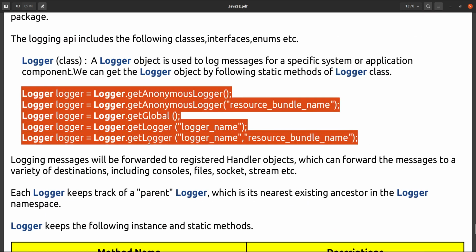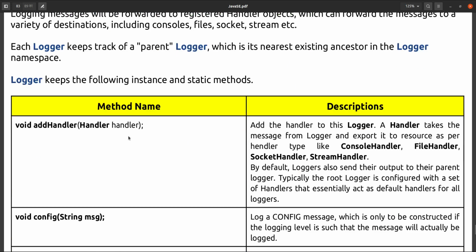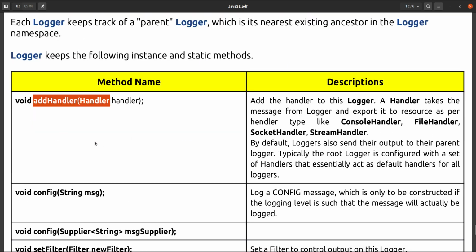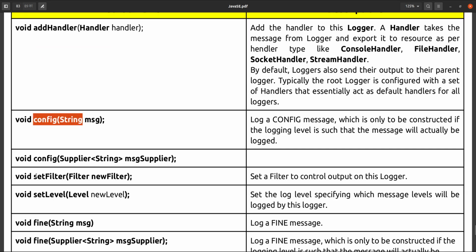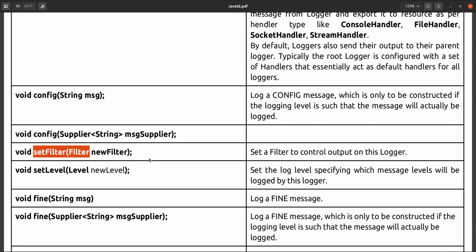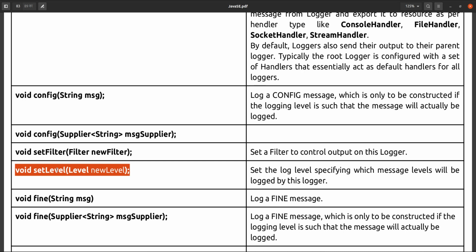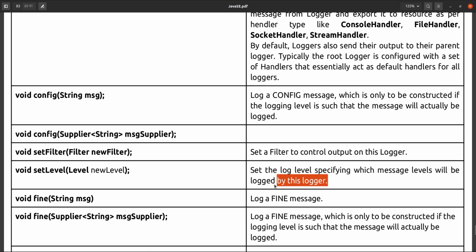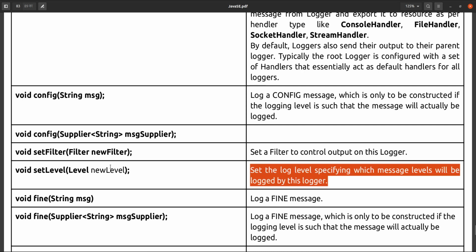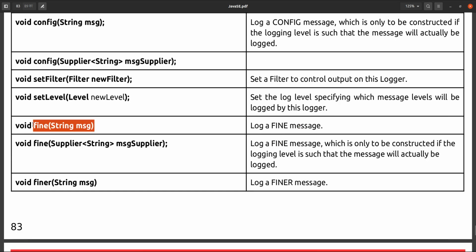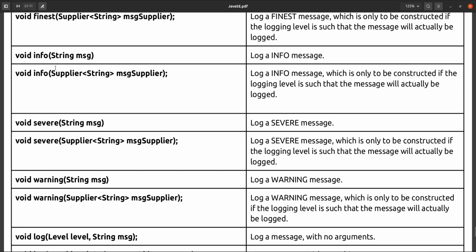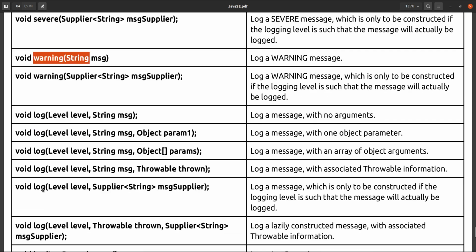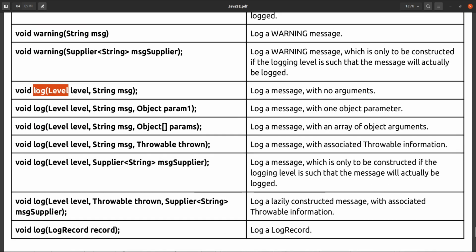We can create a logger in these many ways using this static method. And we can add a handler. What is a handler? We have already seen. Config level, okay, config. Filter also we can add, we have seen this filter also. Set level: if we set this level, it will be set globally. Set the level, specify the message level that will be loaded by the logger. By default, if you are not giving this, the default level will be used. Message finer, finest, info level log, severe level log, warning level log. Or if it is the log method you want to use, then you should specify the level here.